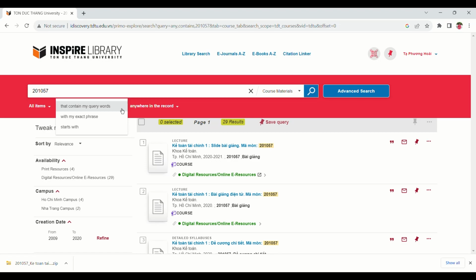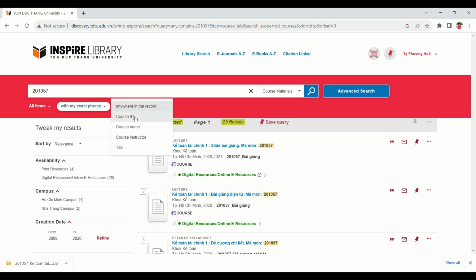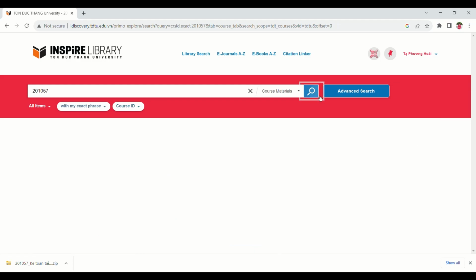For phrase filter options, with my exact phrase is recommended for phrase keywords. And limit your search to the search fields that match your keywords. For example, choose course name if your keyword is the course name. Click the search button with the magnifying glass icon.